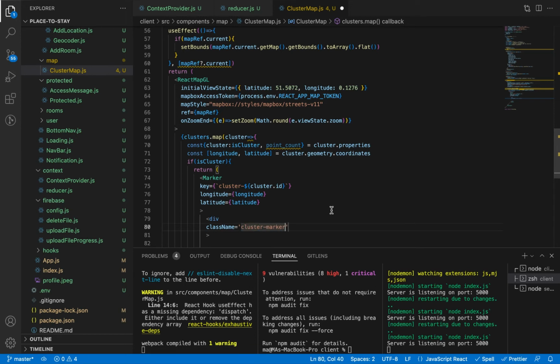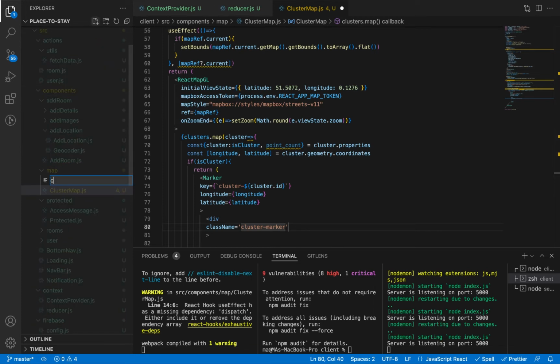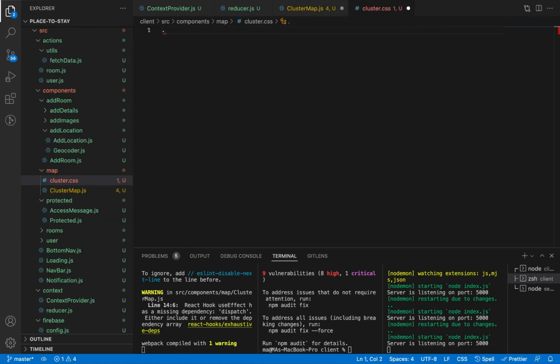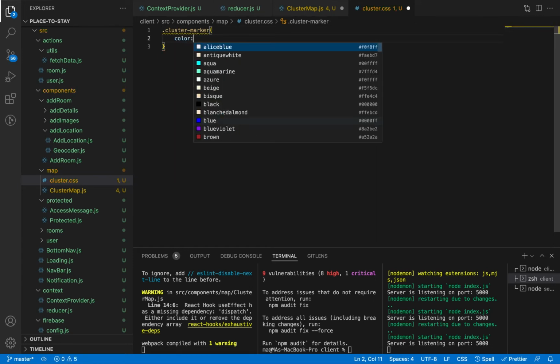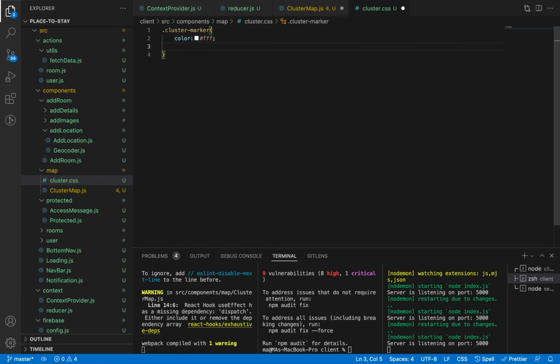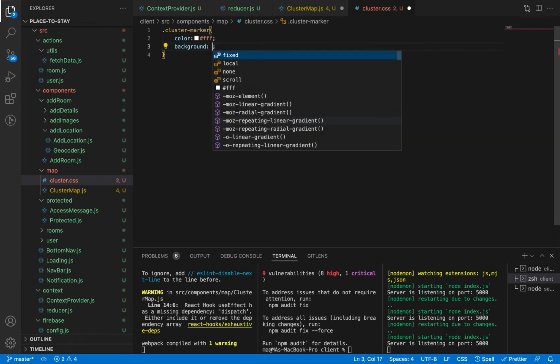Let's add the CSS or the styling for this class. Let's create a new CSS, cluster.css. And let's add the class here. Font color is white. And the background, we need it to be blue.